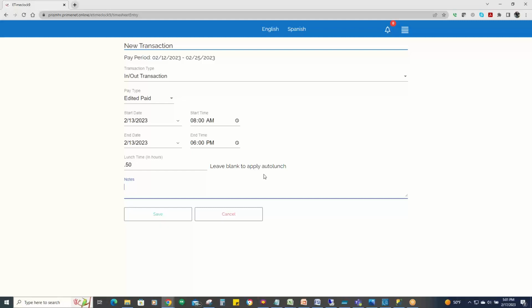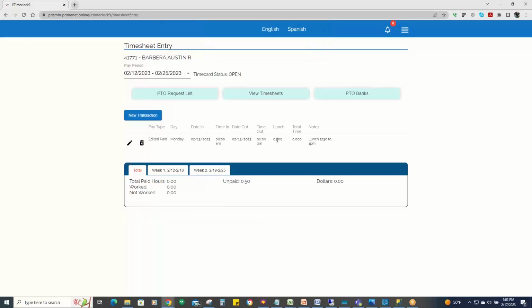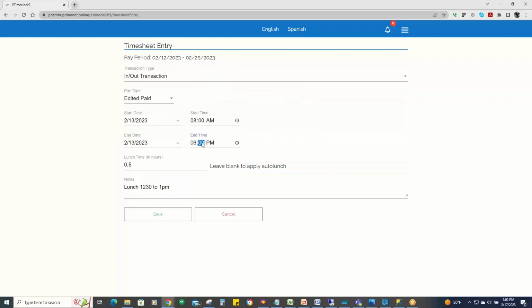Some companies may be required to know what time you started lunch and what time you finished lunch. So I can put in lunch 12:30 to 1 p.m. And that's enough so that I don't have to actually create another lunch punch from here. I can just add it here. I click Save, added successfully. I can see that here. If I realized I made a mistake and I actually worked till 6:30, I can click on the Edit and change this and then save it.